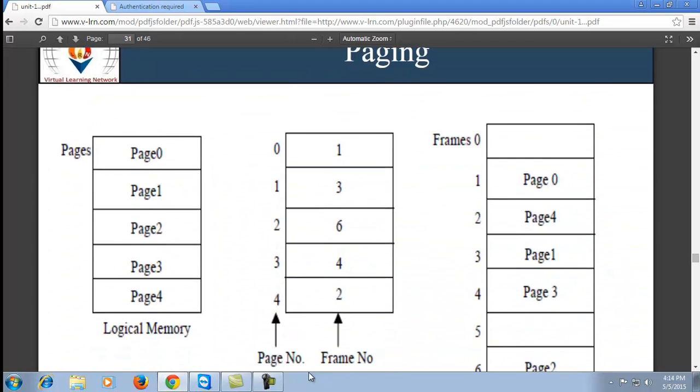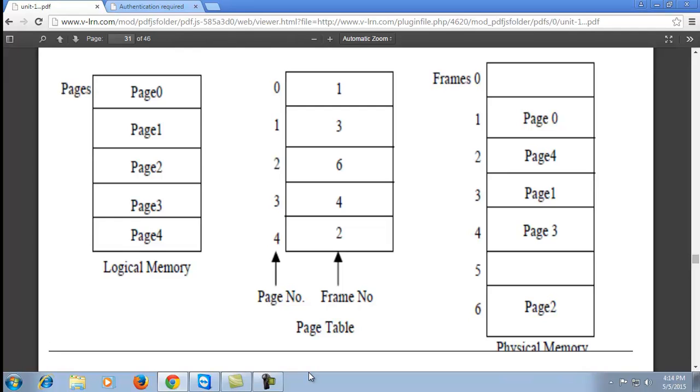This is the diagram representing a number of pages, like page 0 to page 4. This is the logical memory. Inside this we have the frame numbers in which the data is stored. This represents the page table, and in the frames we have the pages. We can say this is the physical memory and physical storage of data.